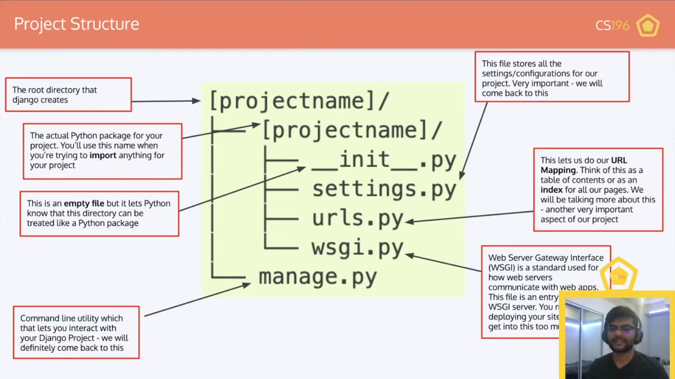This is not that important. Once you're finally deploying your site, we use WSGI. It stands for Web Server Gateway Interface, and it's a standard for how web servers communicate with web pages. So you only need this when you're deploying it. Don't worry about it too much. I personally have not used this. I've been able to deploy it just fine using everything else.